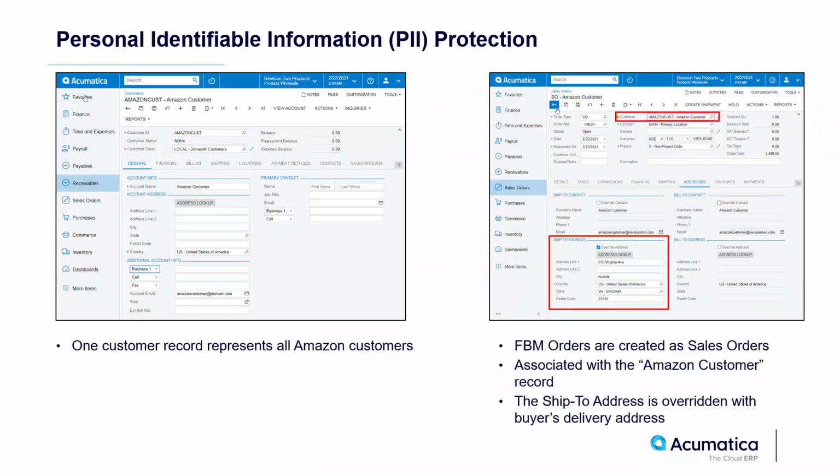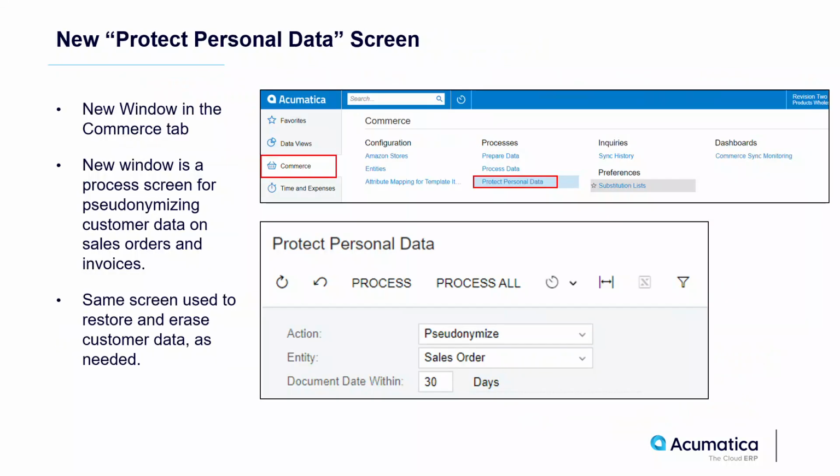Okay, so how are we doing this? First of all, Amazon customers are represented by one customer record inside the ERP. When the FBM orders are coming in, you can see the address information so that you can fulfill the order and you can print the labels and so on. And the standard Amazon default record is going to be overridden with the appropriate shipping information, as you'd expect.